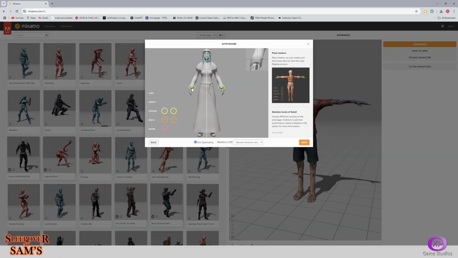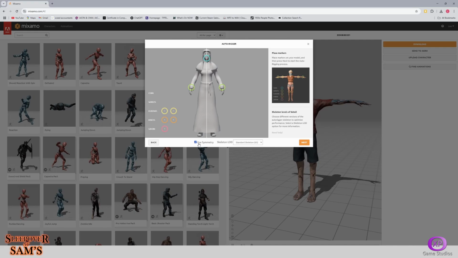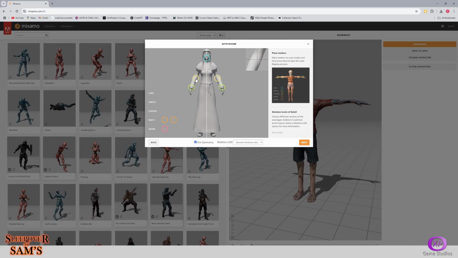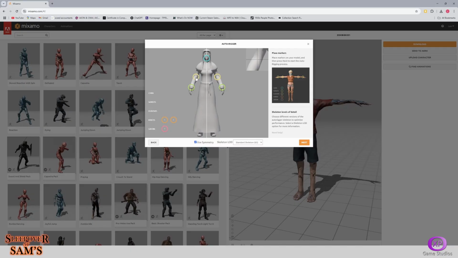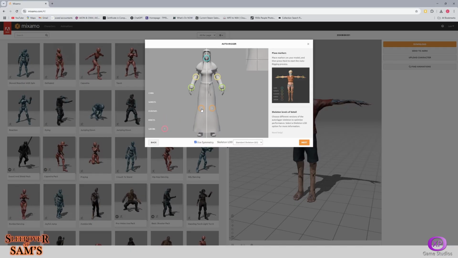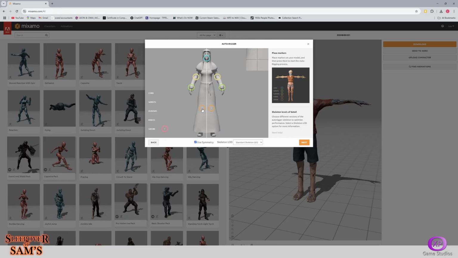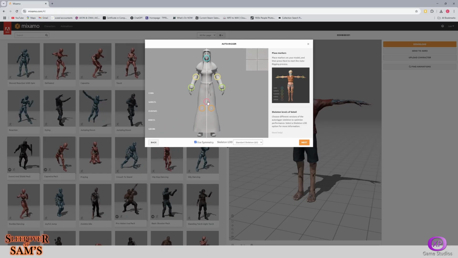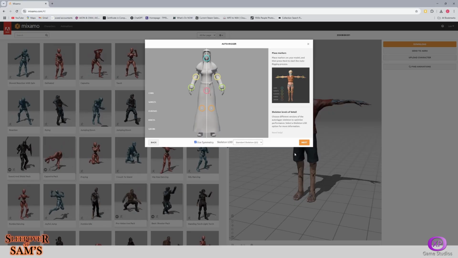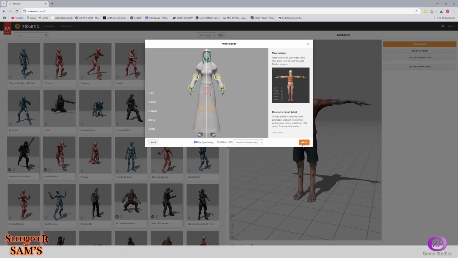Wrists, and I've got mirror selected down here, use symmetry rather, so it's doing both at the same time. Elbows, they look to be about there. Knees, I think that looks about right. And groin, I'm gonna take a guess, it's about there. Right, that's okay, so read all that if you want to.